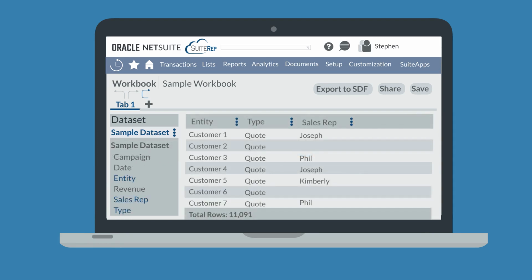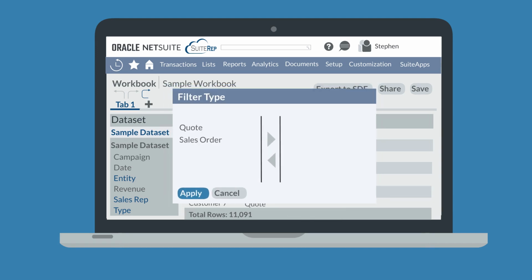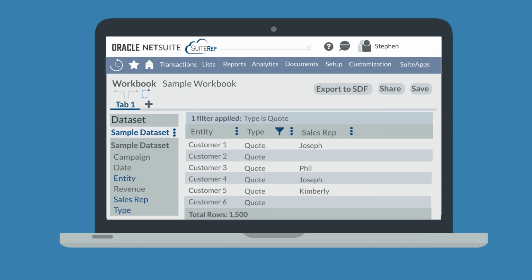table. As you can see, we now have over 11,000 rows in our table because our table includes both sales orders and quotes. To filter the results to include just quotes, select the 3 dots to the right of the type column header and choose Filter. In the pop-up box, move Quote from the left column to the right and select Apply. Setting this filter narrows down the results to just the ones that we're interested in seeing.